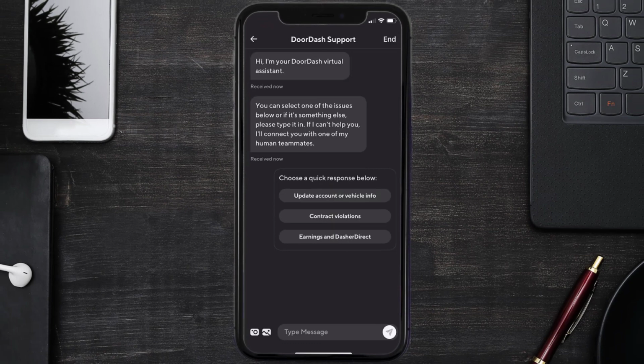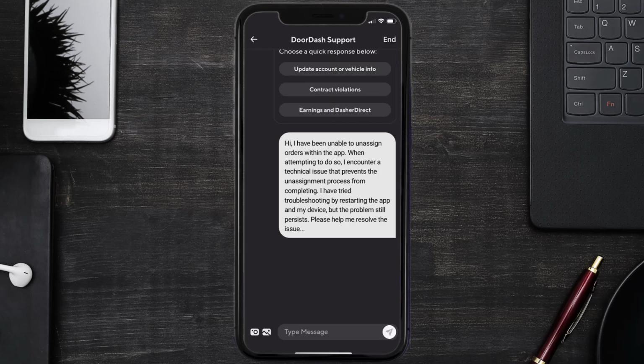And once you're redirected to this chat screen, briefly explain your issue to the Doordash app representative. You can type something along the lines of, "Hi, I have been unable to unassign orders within the app. When attempting to do so, I encounter a technical issue that prevents the unassignment process from completing. I have tried troubleshooting by restarting the app in my device, but the problem still persists. Please help me resolve the issue." Hopefully, the Doordash app representative will help you fix the Doordash if it isn't letting you unassign orders.